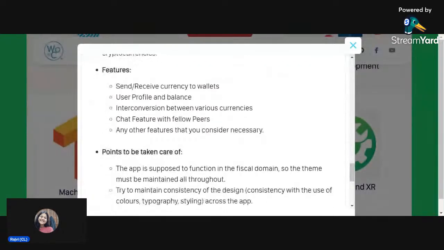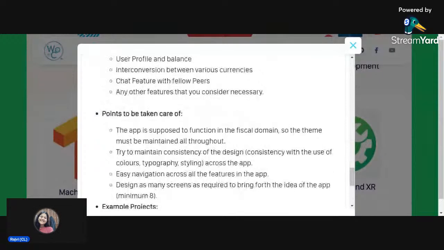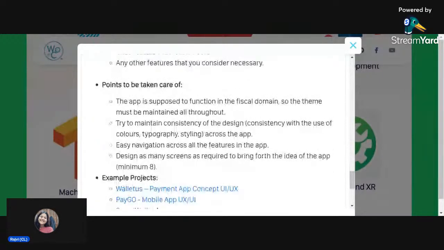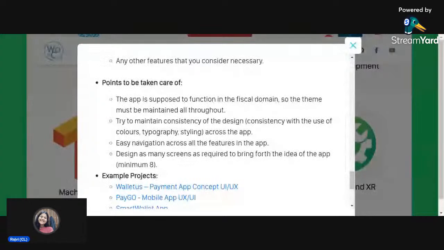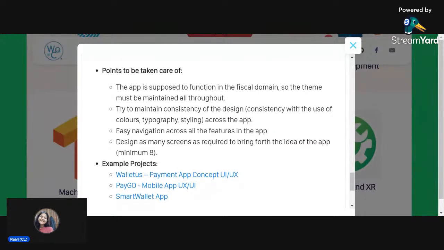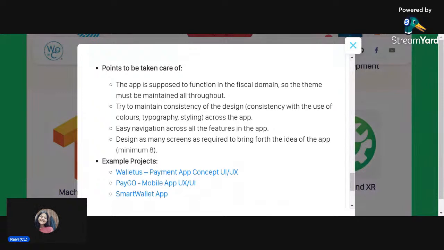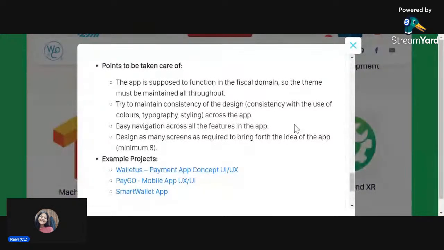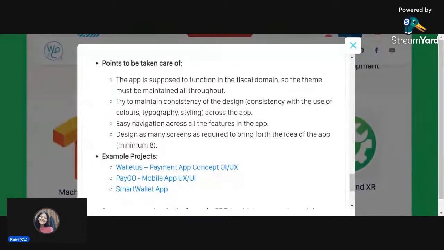And then interconversion between various currencies, chat feature with fellow peers, and any other feature that you consider necessary. And the points that should be taken care of in app design are the app is supposed to function in the physical domain, so the theme must be maintained all throughout. Yeah, the same. Consistency, like we also told you about in the workshop, consistency is really important. So here also consistency with colors, typography, styling, that should be across the app. And navigation, user experience, that is really important.